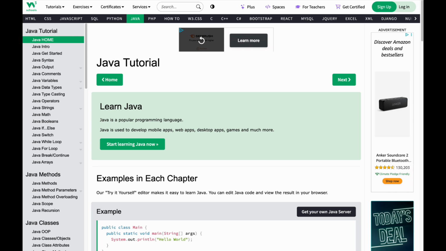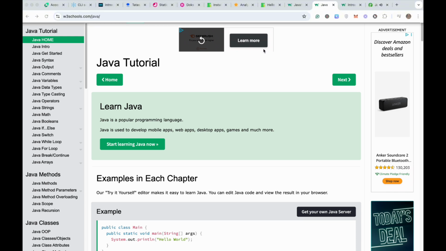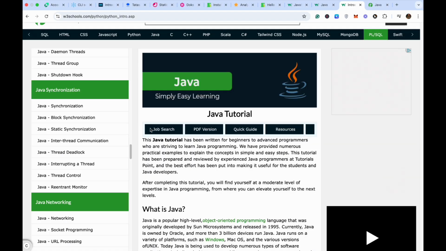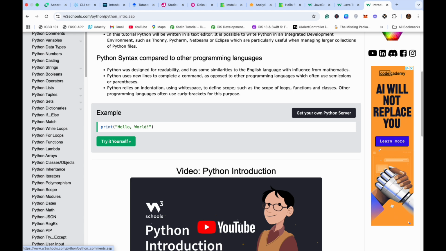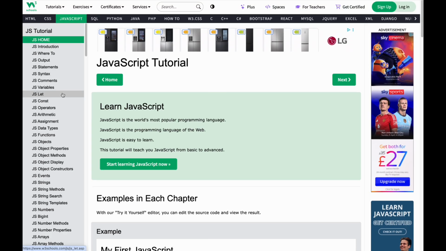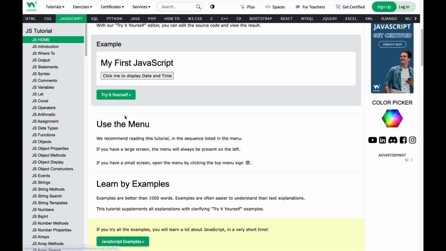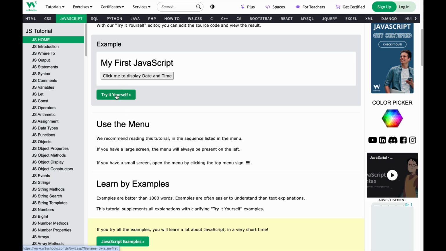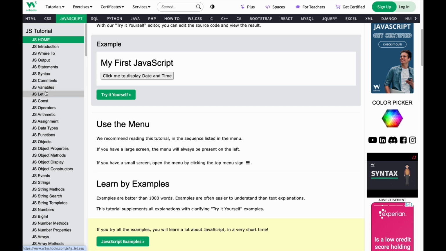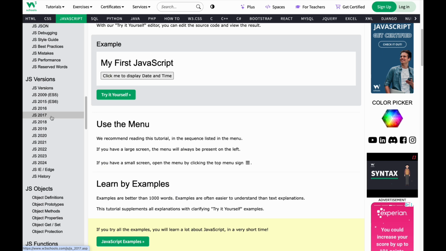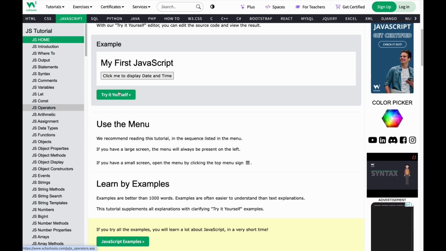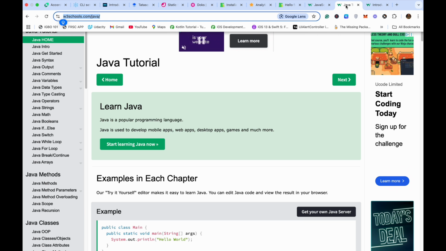So looking at this one, looking at the home, they make it easier for you to just go and try it out to see how easy JavaScript is. You have the introduction, the output, the statement, the syntax, comments, variables, you have the let, const, operators. Now, this is not well structured, but you will need to go and learn from what they have done.